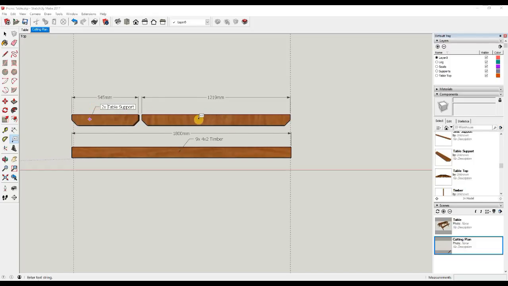We'll do the same again on this component, click in the middle here, drag a leader, click where you're happy with the location, edit the text. Obviously we need 2 of these. Click somewhere away from that and that's set. So there we go, 2 table supports, 2 seat supports. So I know that I need another 2 pieces of timber and I'll get those 4 pieces out of 2 pieces of timber.